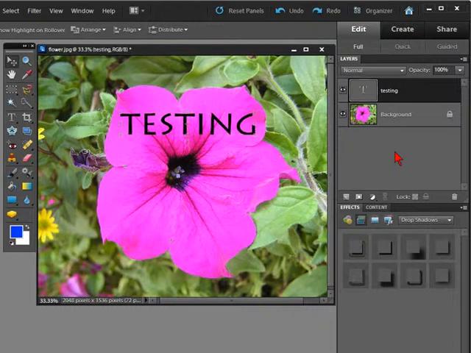In the next video we'll go into more detail regarding the blend modes, opacity and some of these icons down the bottom.